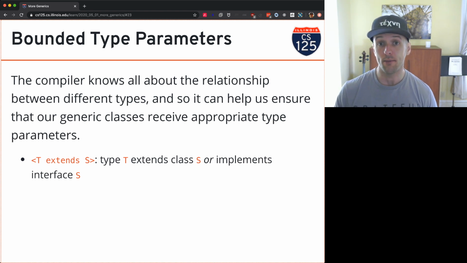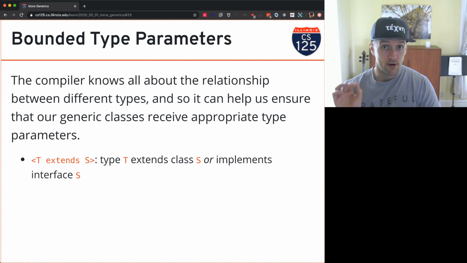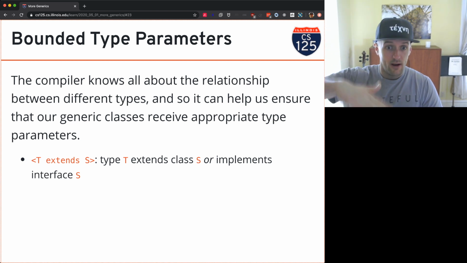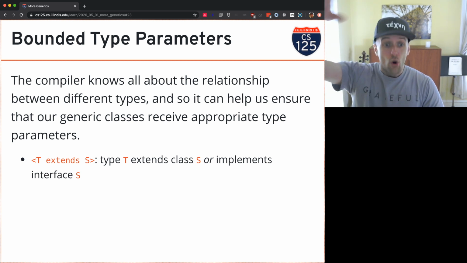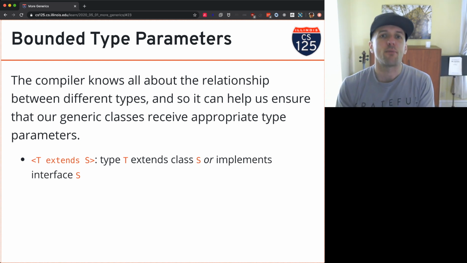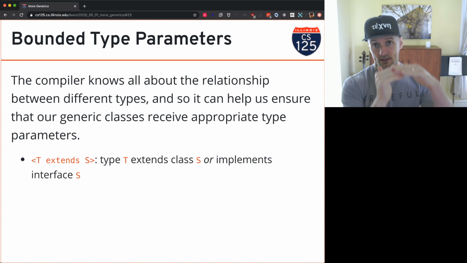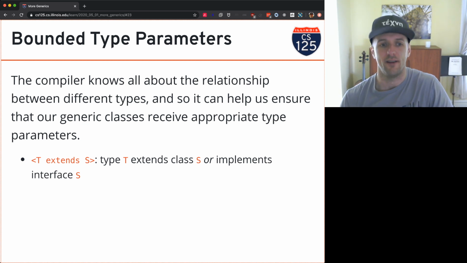When we declare our type parameter as part of our class, here's a common way. This says that this type parameter T must extend S. And what this means is that it has to either descend from S, so S has to be a parent, or, and this is confusing, but it's Java, it implements the interface S. So if S is a class, then T must be a descendant of S. If S is an interface, T must implement S.